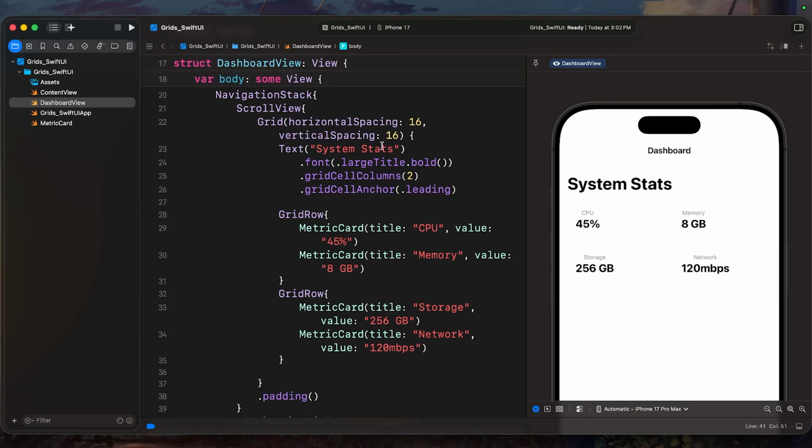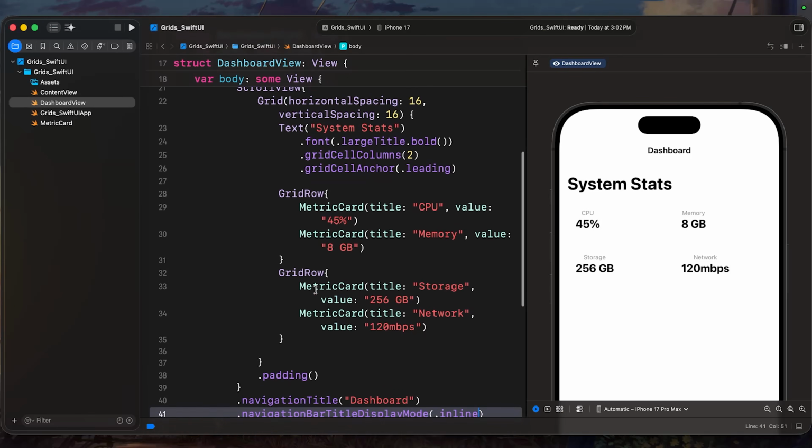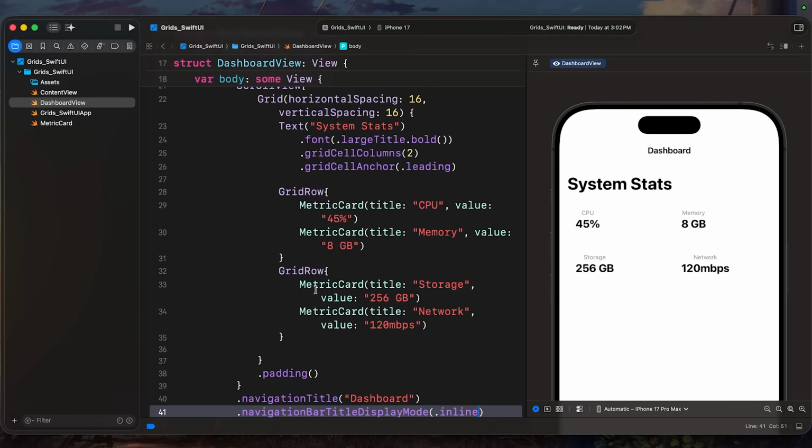The header of system stats here spans both columns. We have 2 rows of 2 cards. The cards fill equal widths because the grid gives each column an equal slot when the cells want to grow. Now, one quick warning before you replace every layout with grid: grid is not lazy. Every row renders when the view loads.